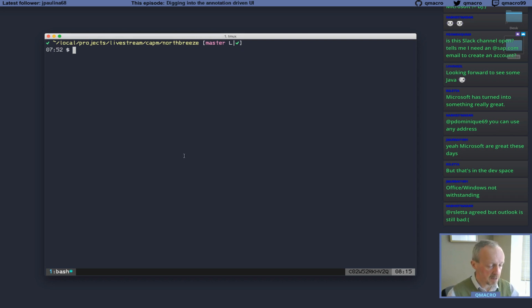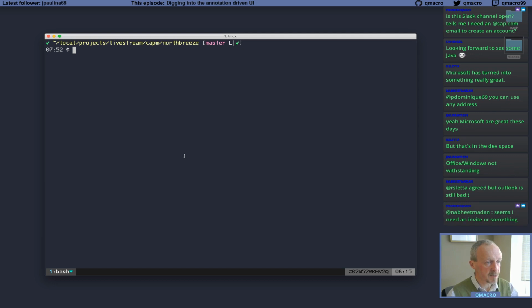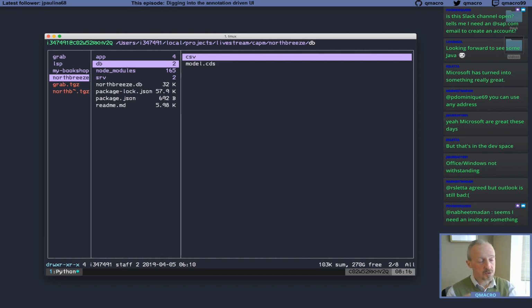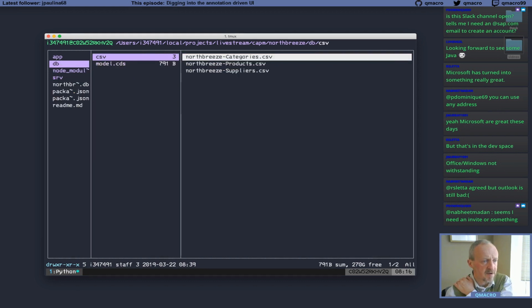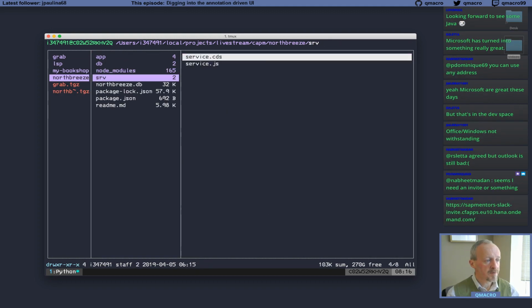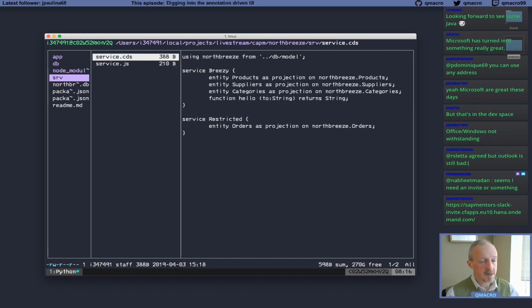So we've got here the North Breeze folder. In it we have the DB folder, within which we've got our CSV files and our model, which we all know and love by now. We've got our service folder, conventional name, and in there we've got our really basic couple of services. Again, this restricted service is something we just created just for the hell of it.